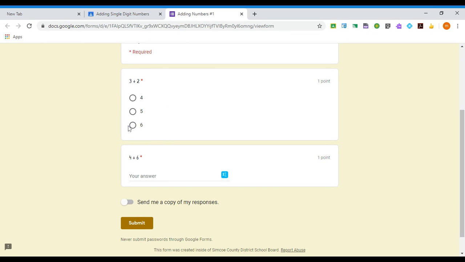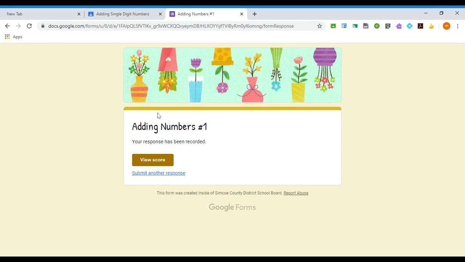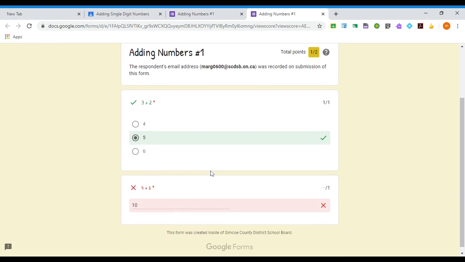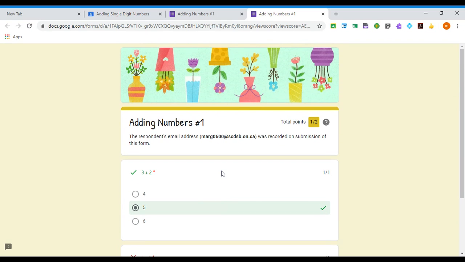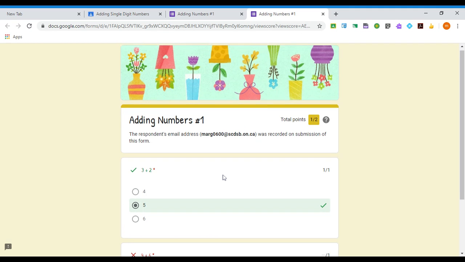This is what a multiple choice question looks like, 3 plus 2. And this is what a short answer question looks like. When I have submitted it, I click Submit. It will tell me that it's been recorded. You can also view your score because when a teacher sets a Google form as a quiz, they can put in the answers and it will score it for you. So problem, for some reason Maggie got 4 plus 6 wrong. As a teacher, I'm going to have to go and check that out on my side. So that's a little glitch. I can check it out on my side, no problem.